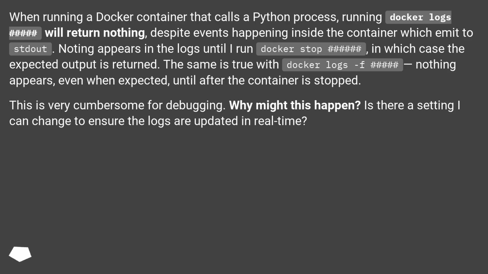The same is true with docker logs fhash, nothing appears, even when expected, until after the container is stopped. This is very cumbersome for debugging. Why might this happen? Is there a setting I can change to ensure the logs are updated in real time?